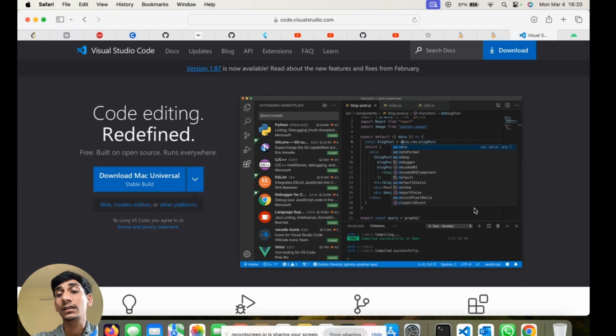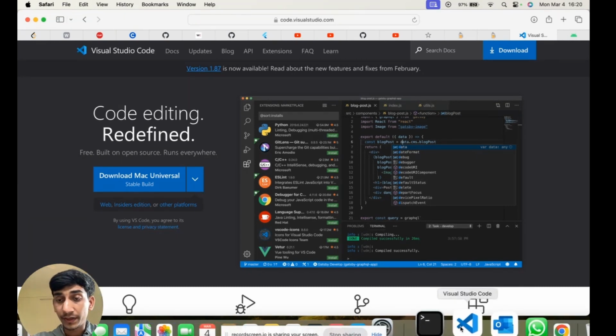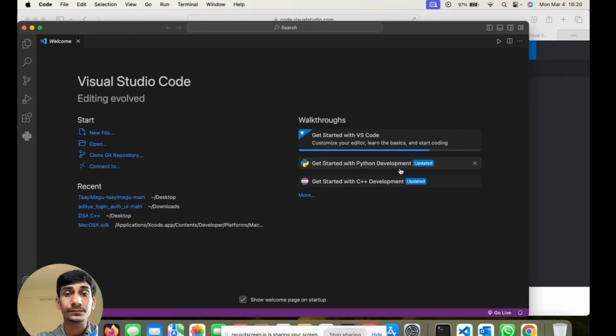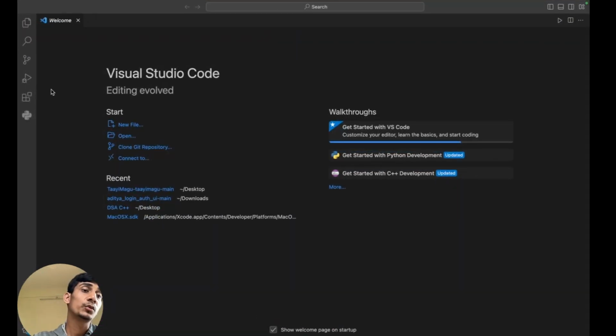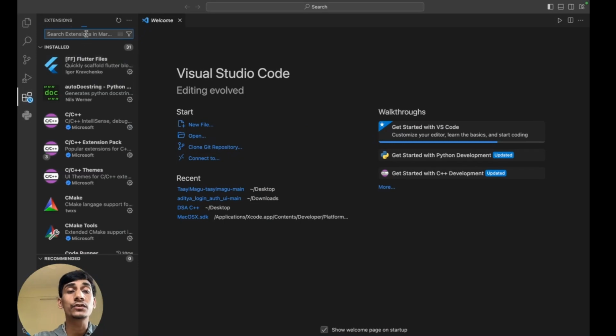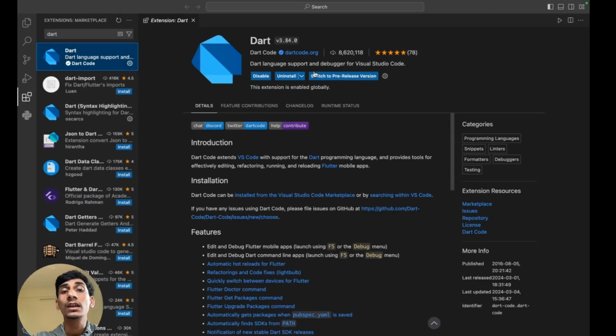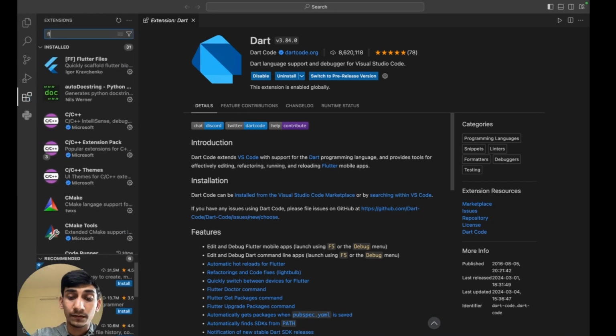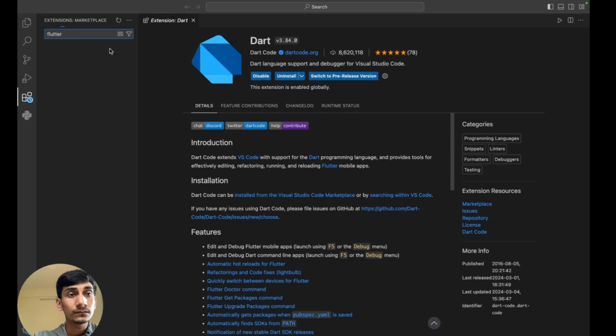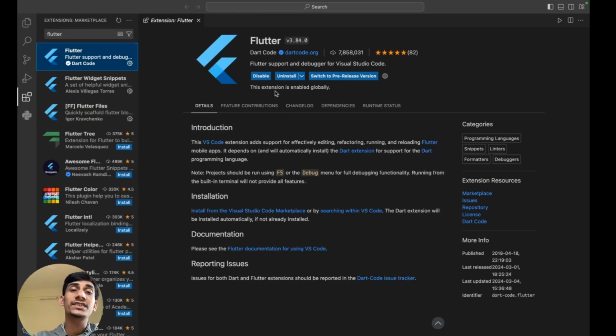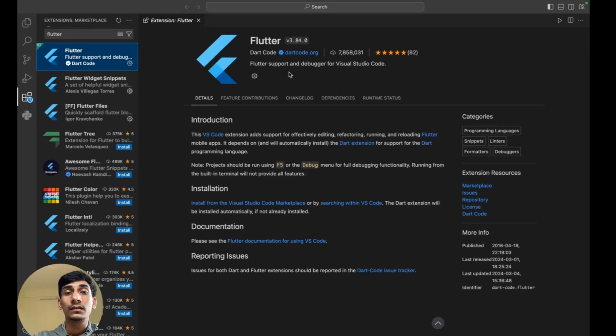After doing this, come back to VS Code and open it. After opening this, come to the extensions tab, and here we need to install two extensions. The first one is Dart. This one we need to install. I already installed it. And another one is Flutter. As you can see, you can install it from there.